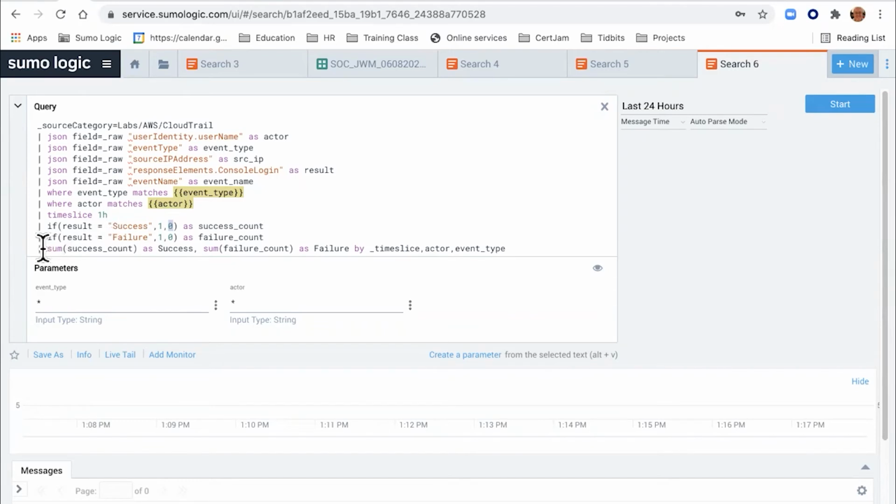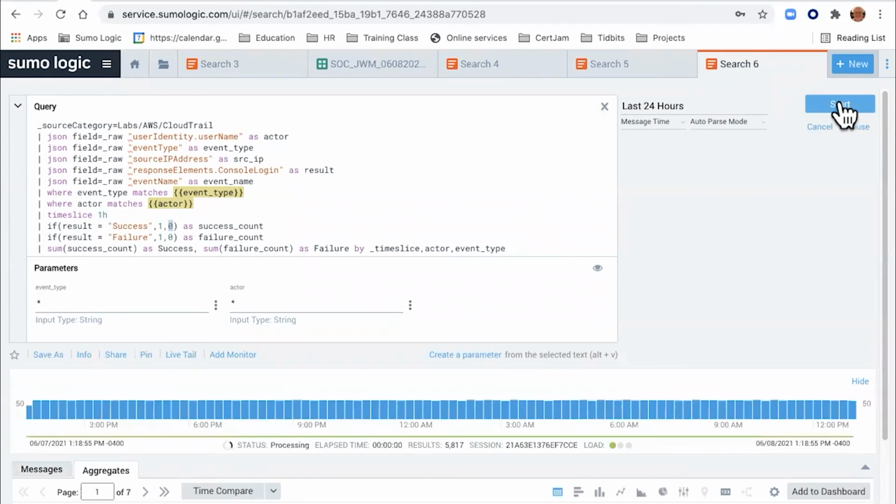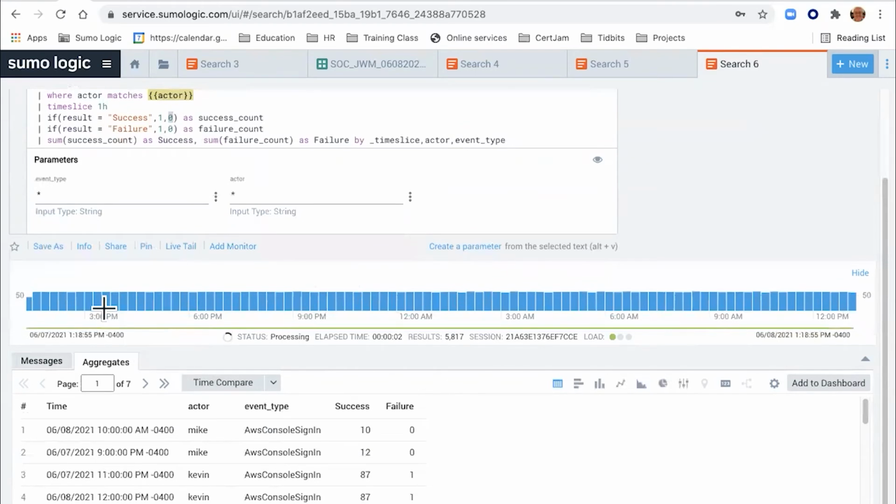Then I want to count up, or sum, the number of my successes. I want to sum up the number of my failures based on my time slice, my actor, and my event type. So because I'm using a sum operator, that's going to create my aggregates tab. And here in my aggregates tab, I am seeing time slice, actor, event type, successes, and failures.